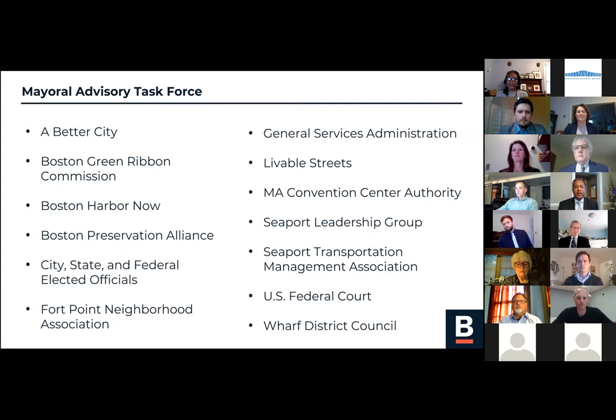First being the gentleman from A Better City, Rick Domino, who is continuing to strive to make Boston a better city. And to balance that, we also have Sarah McCammon from the Fort Point Neighborhood Association, who has strived to bring the voices of our neighbors into this task force. So we truly thank the advisory task force for all their diligent work.